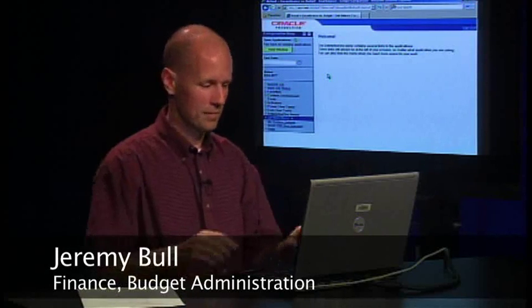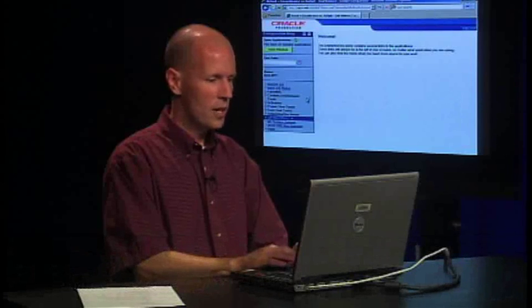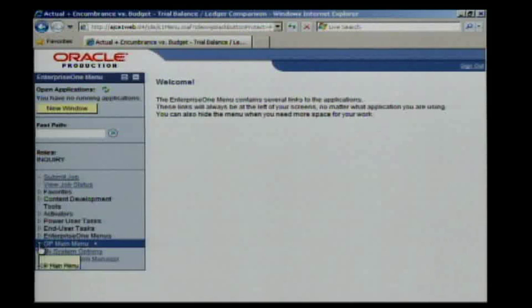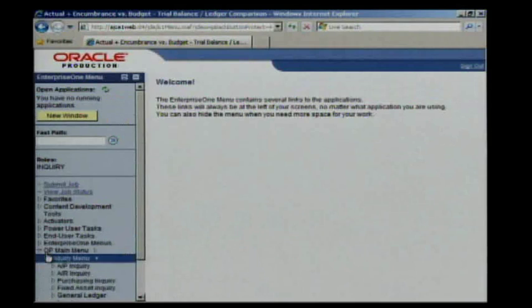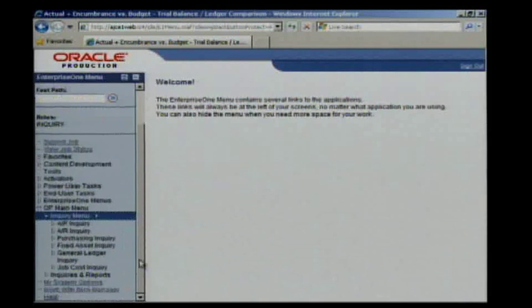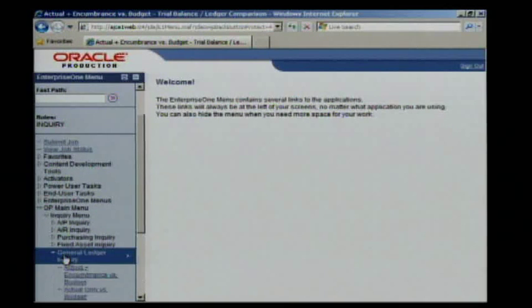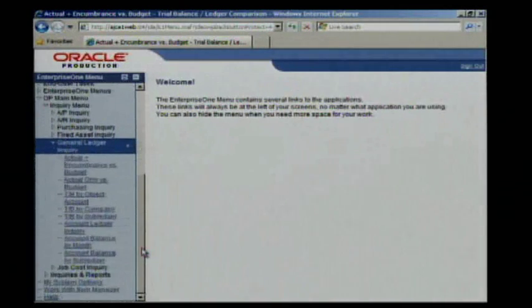The first thing you want to do after logging into E1 is come over to the left side of the screen and click on OP Main Menu. Then you want to click on Inquiry Menu. Next, you'll click on General Ledger Inquiry. Then you'll want to click on Actual plus Encumbrance versus Budget.